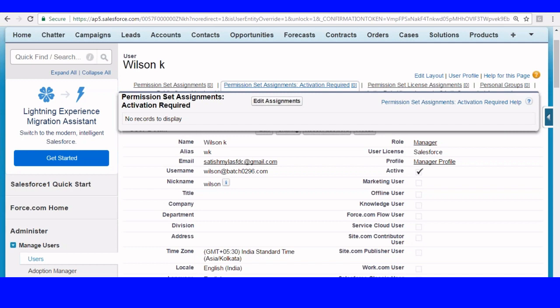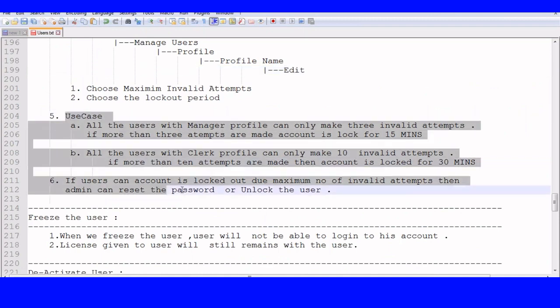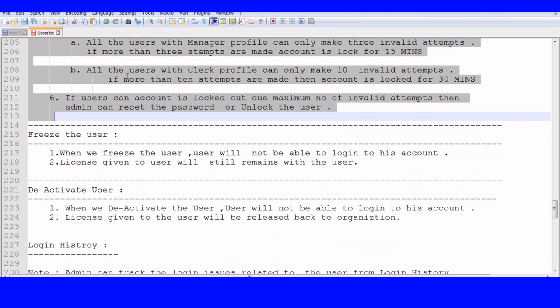Clear for everyone? Okay. Now, look at the structure. This is what I give. I give a couple of use cases for you. Practice the use cases. Then we have the next one.